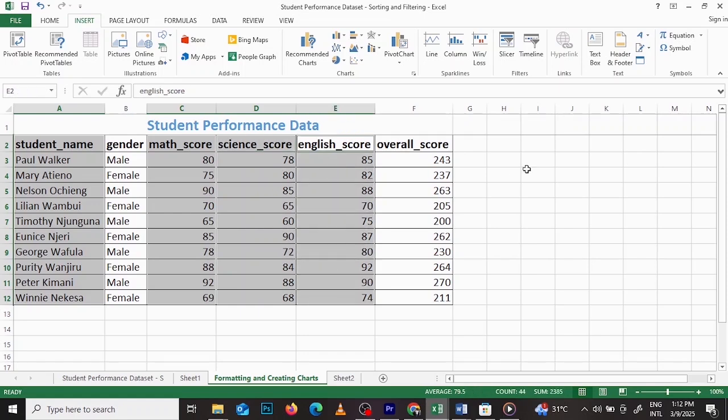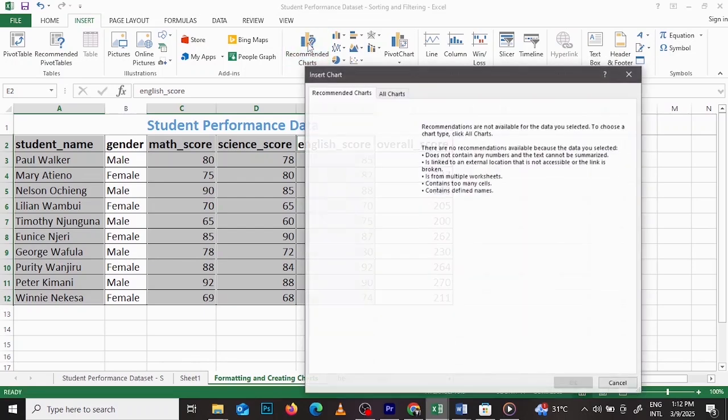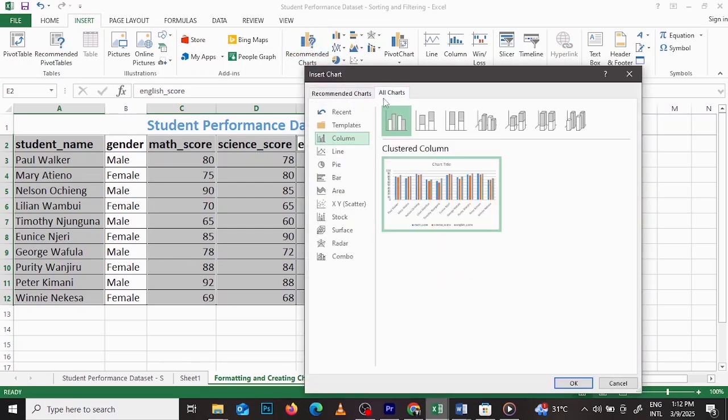Then after doing that, ensure you insert tab. Go to charts, and here we have several options. You can click on the recommended. The recommended, if it doesn't show you anything, just click on all charts. Then we'll be having a graphical representation of these types of data in bar graph.